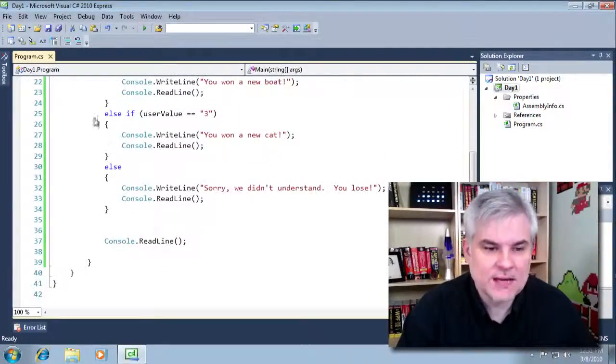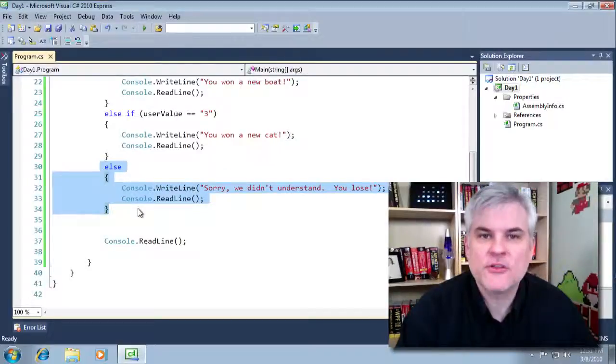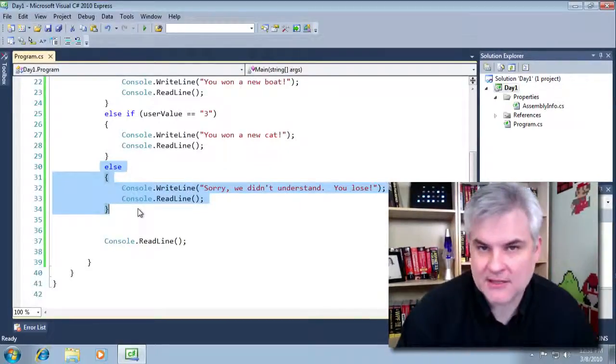And we did that several times, including an else statement. Finally, or I'm sorry, an else if statement, and then finally just an else statement to capture every other condition or possibility that could happen.